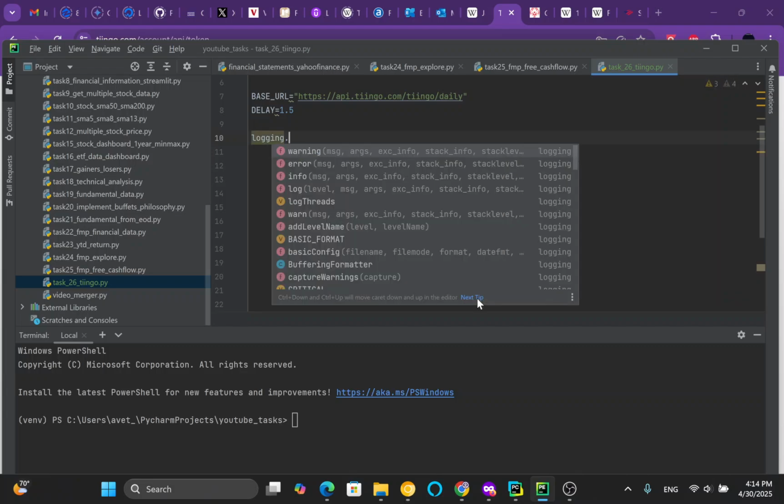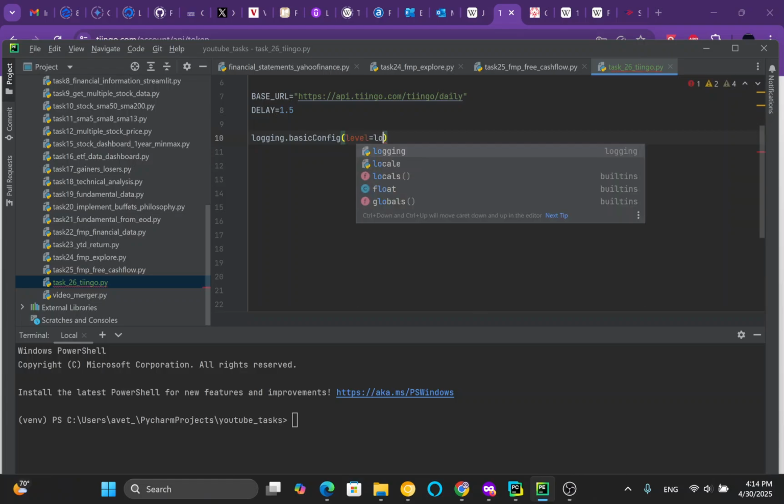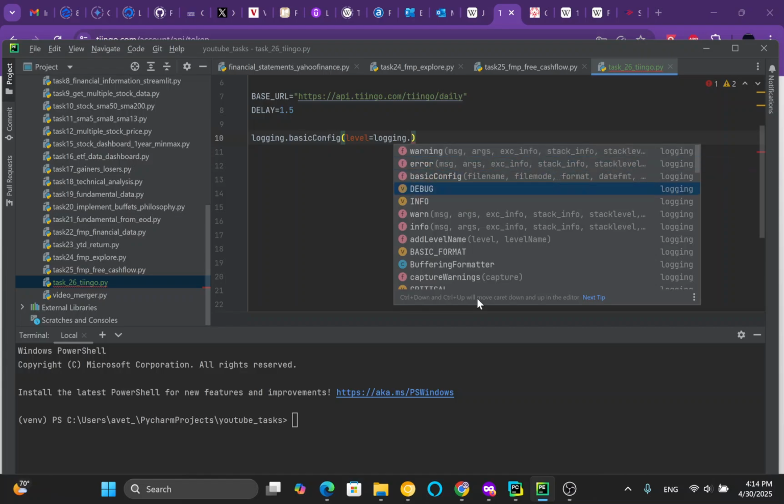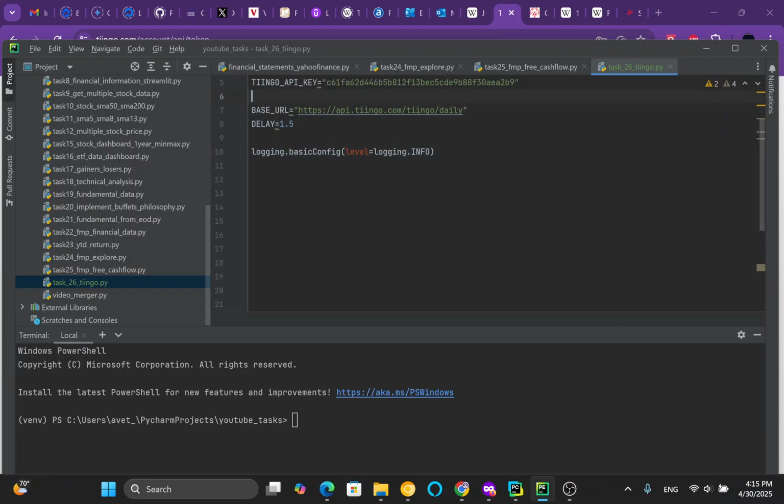logging.basicConfig, level equals logging.INFO. It's a very useful library, by the way, which helps understand a lot whenever you are facing any questions or issues with what is going wrong with the code that you are trying to execute. And logger will be logging.getLogger name. Okay.